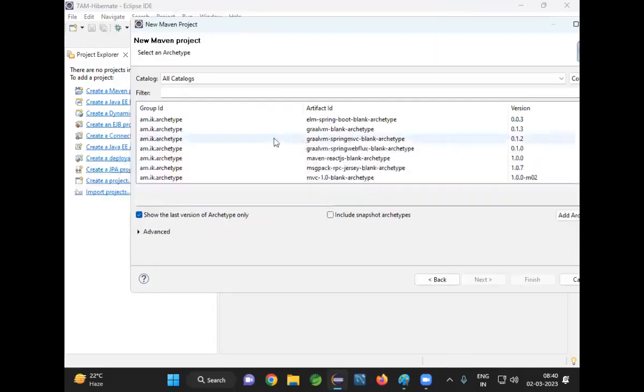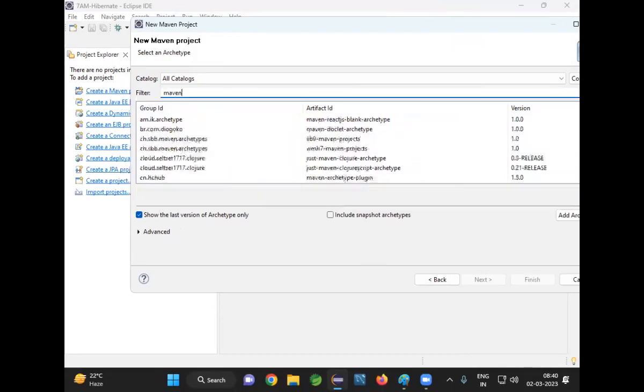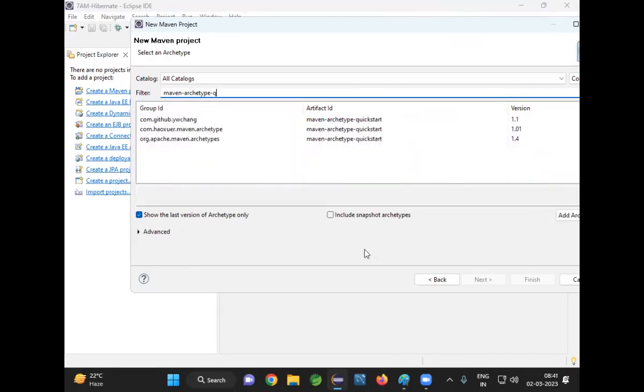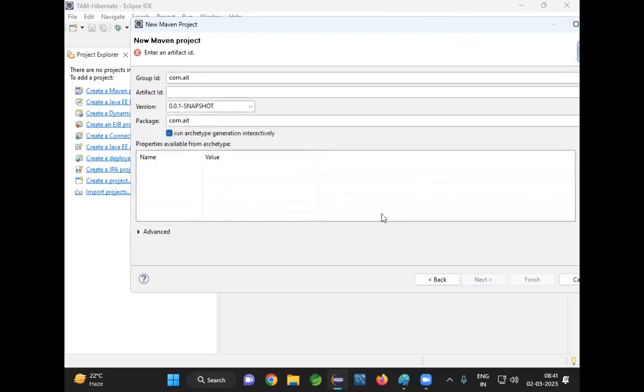Once after getting the data here, choose the filter. What to type in the filter box? Maven -archetype -kickstart. Choose the last one from Apache Maven. Again, click on next. Then enter group ID.